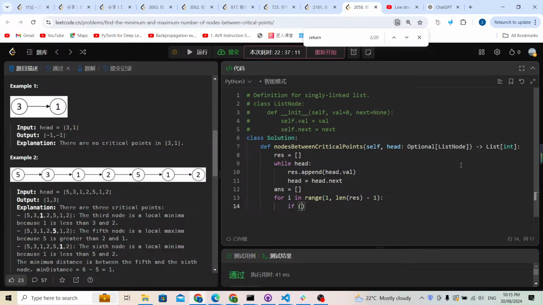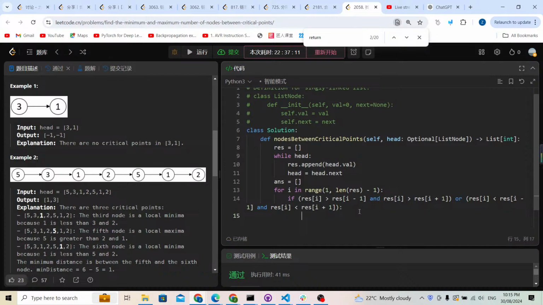If result[i] is more than result[i-1], and result[i] is more than result[i+1], that's the local maxima check. Let me copy it. From here, we check the local minima, so I just need to change the more than to less than, in both places. If I meet the condition for the local minimum or local maximum, it means a critical point, so I can put it inside the answer. Inside the answer, it's going to be the index, so I'm going to append the index.